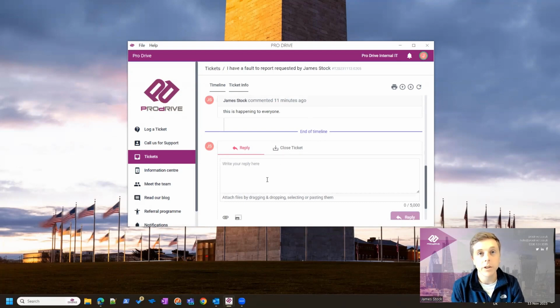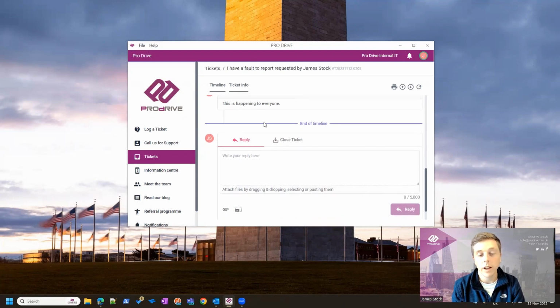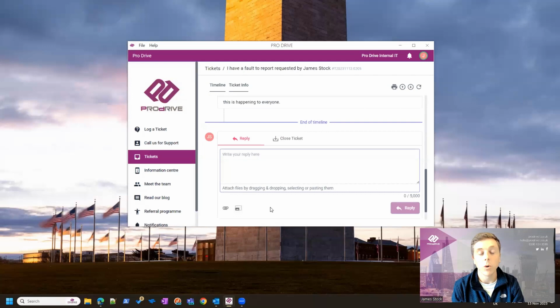To add additional information or more notes, at the bottom of the timeline, you can type anything in the text box, add images or screenshots, and then click reply. Any replies from the engineer will also appear in the timeline.